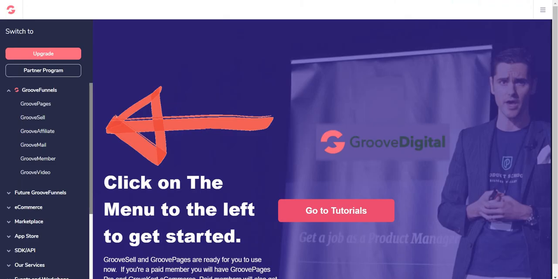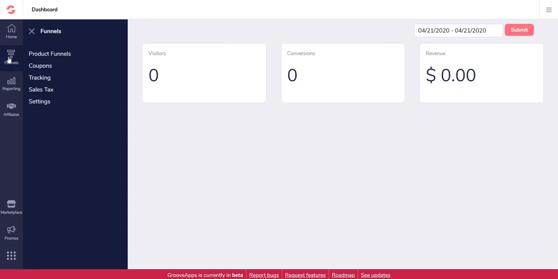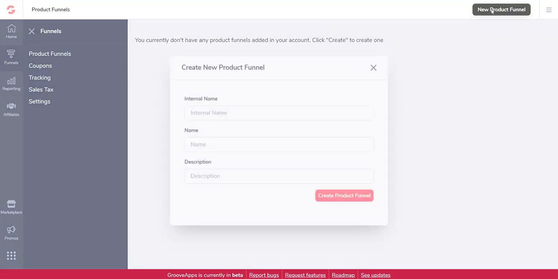So aside from the actual Groove pages that I showed you, what is also going to be free is Groove Sell, which is another way of having a pretty cool shopping cart. What comes along with this is the ability to do, I think, order bumps. You can do one-click upsells, but just walking you through it very quickly, I'm going to go to funnels. I'm going to do, let's say, product funnels. Okay, let's do new product funnel.